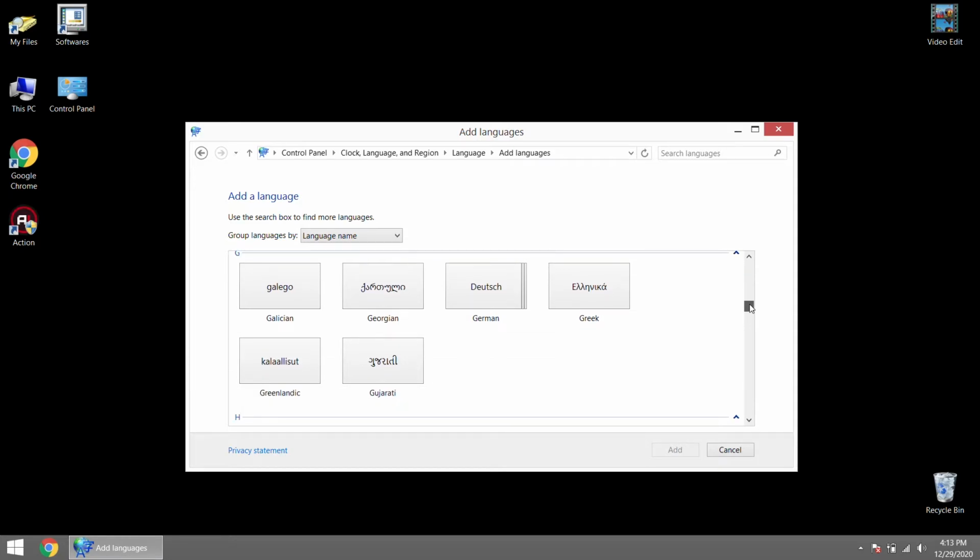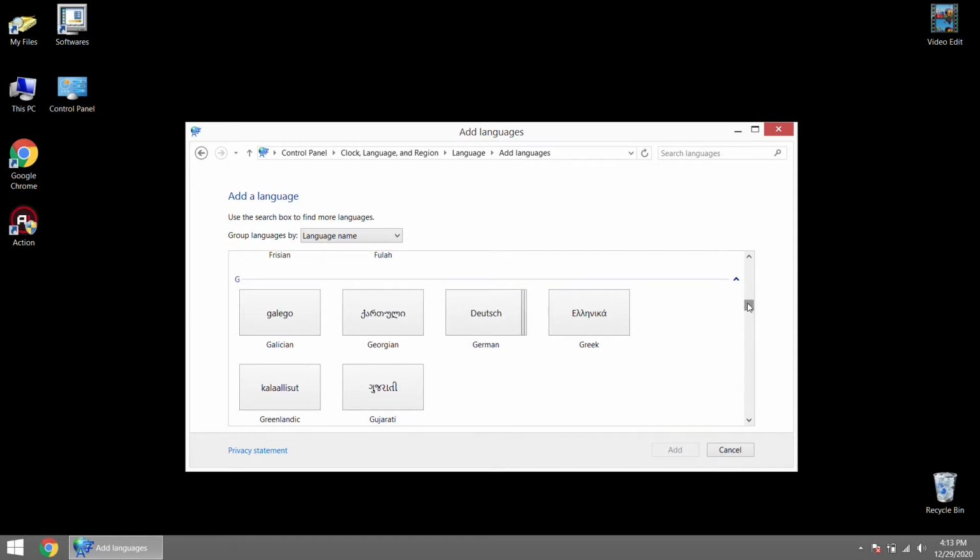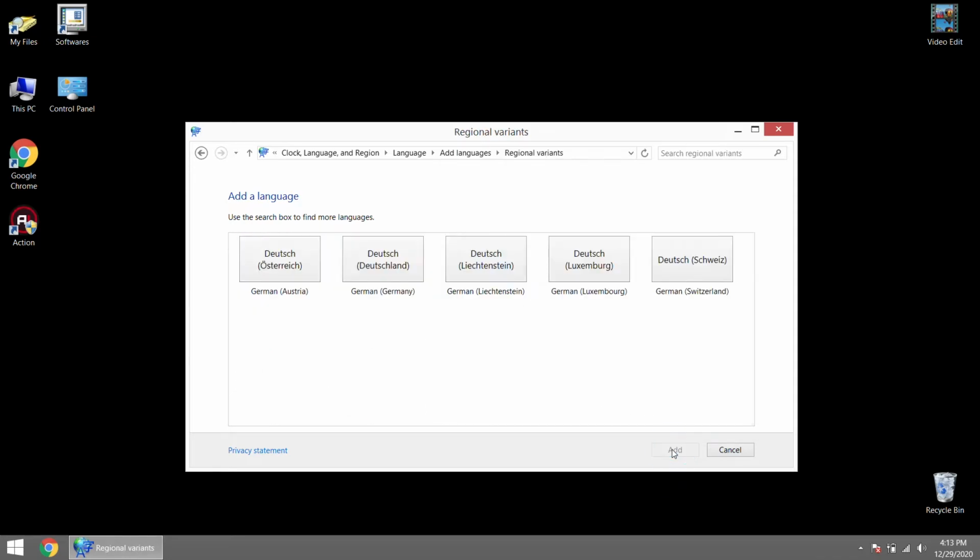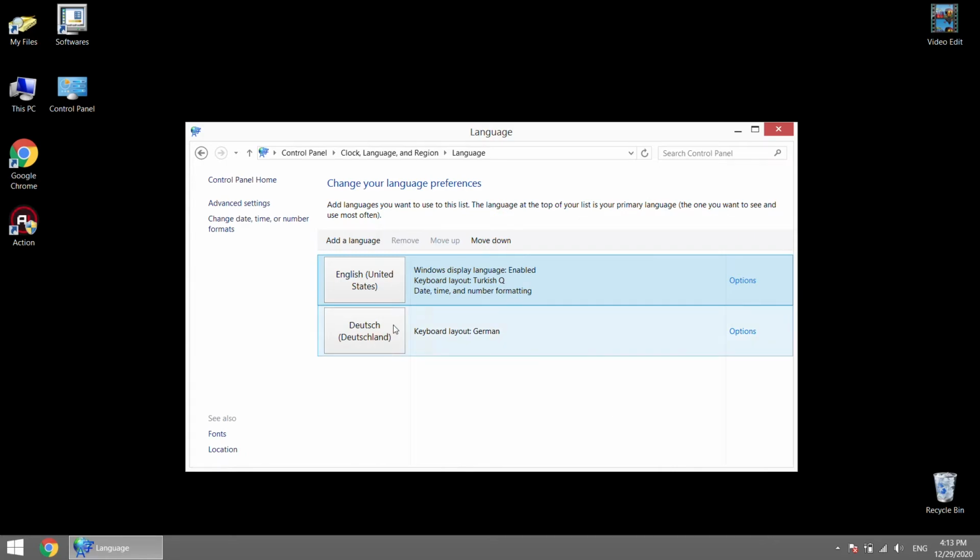I will install the German language as an example. After selecting the language pack, we click on the Open button. After adding the language we want, we click on the Options button.